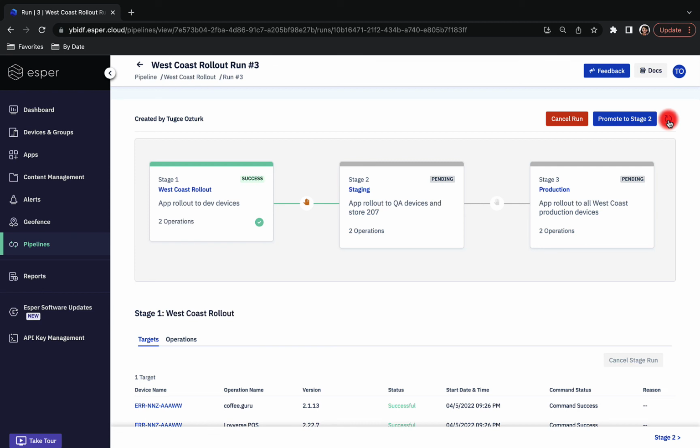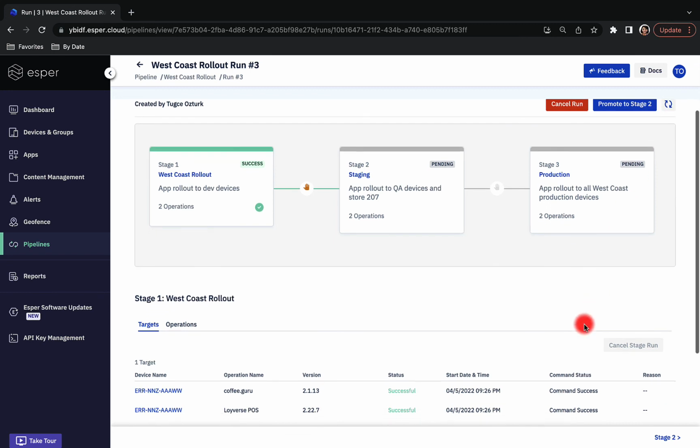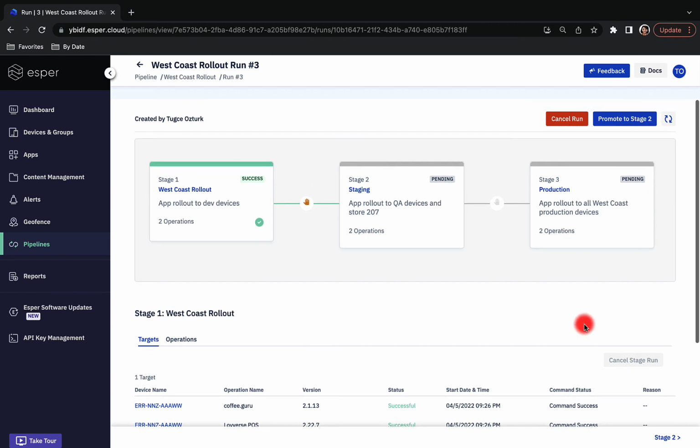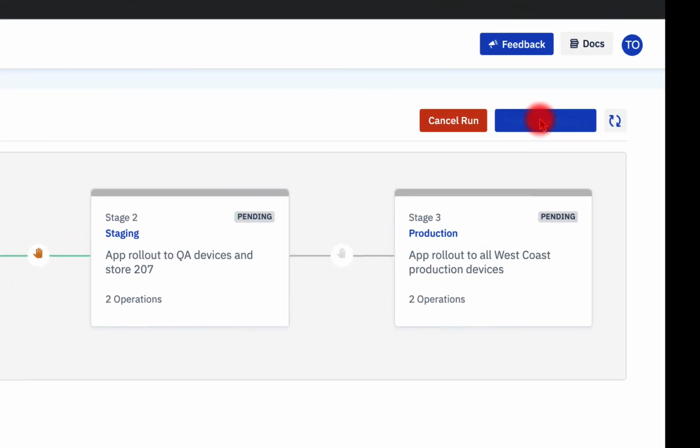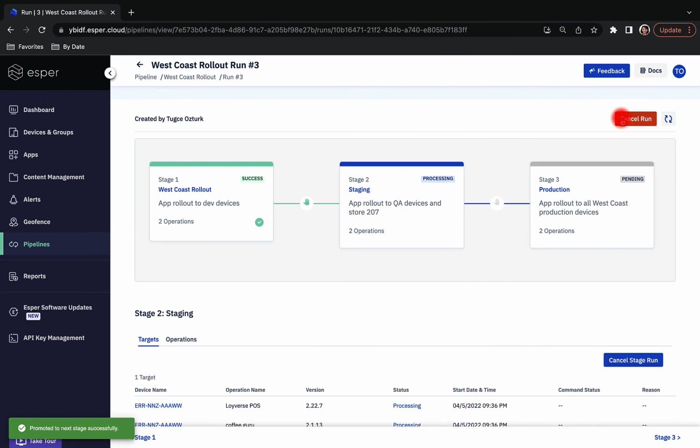After the stage run has accomplished deploying the specified operations to the selected targets for that particular stage, the stage status will change to success and will turn green. At this point, the pipeline status will change to awaiting promotion, requiring me to promote the pipeline to the next stage.